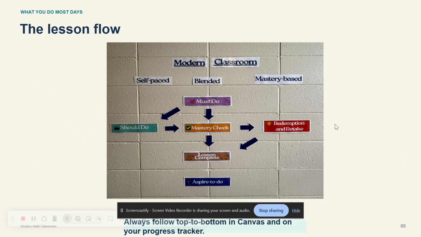Here's the flow, which is also located on a bulletin board in my classroom. Okay, we will always start with the must do, then mastery check if you're ready. But if you're not ready, notice the arrow goes to should do. After the should do, you should 100% be feeling confident for that mastery check. But if you're not, you can always complete extra problems in the must do or the should do.